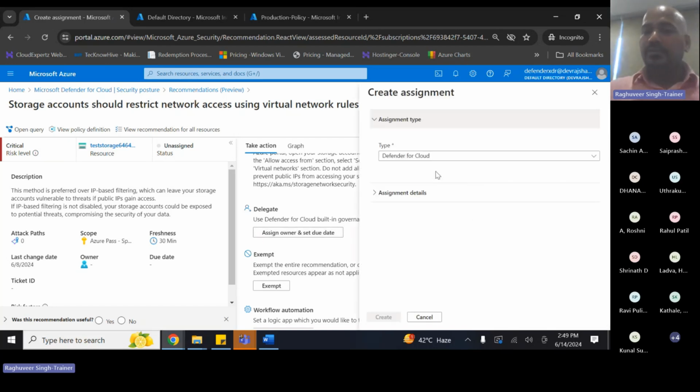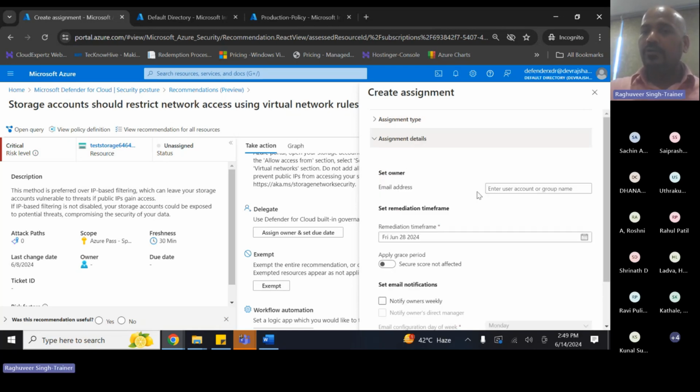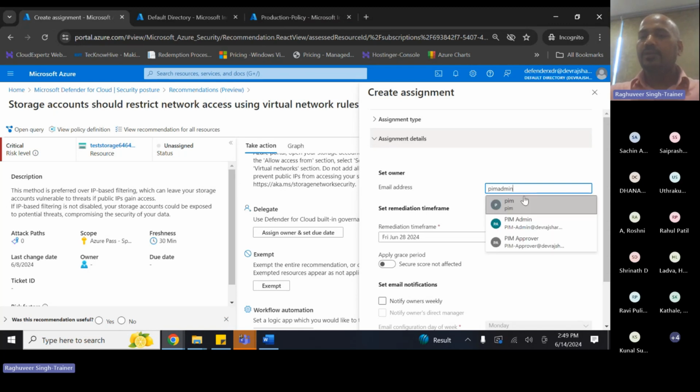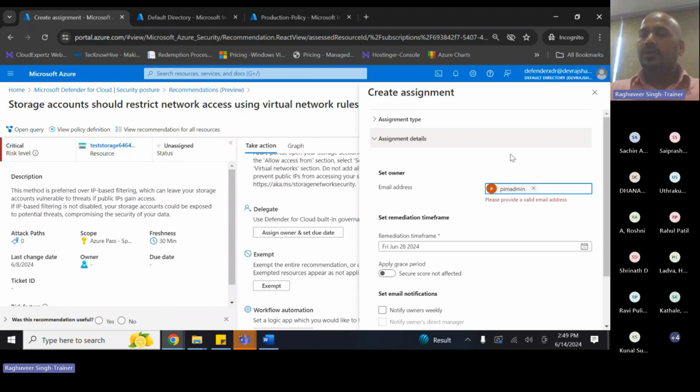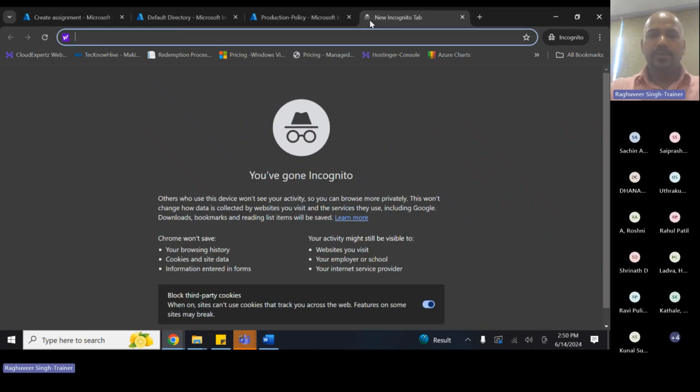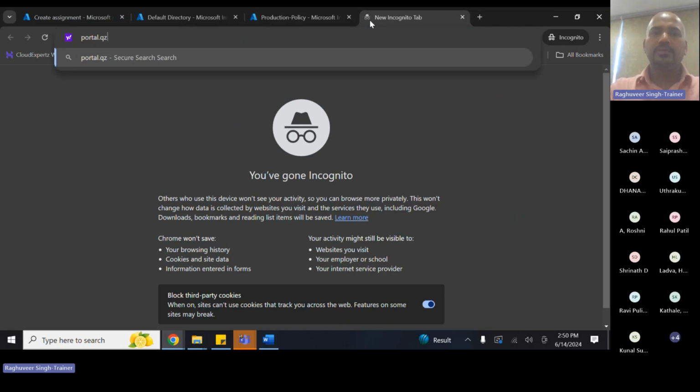Now I can pick any identity in my account and assign it. So you can say it's Defender for Cloud or ServiceNow. I'll say Defender for Cloud. In Defender for Cloud, I can set the owner. I can enter a user account or group name. Let's say this needs to be done by PIMadmin, so I can type PIMadmin. Now it says please provide a valid email address. Obviously I've not created mailboxes for these users, so I'll provide the user's UPN, because the UPN and the mailbox will always remain the same.